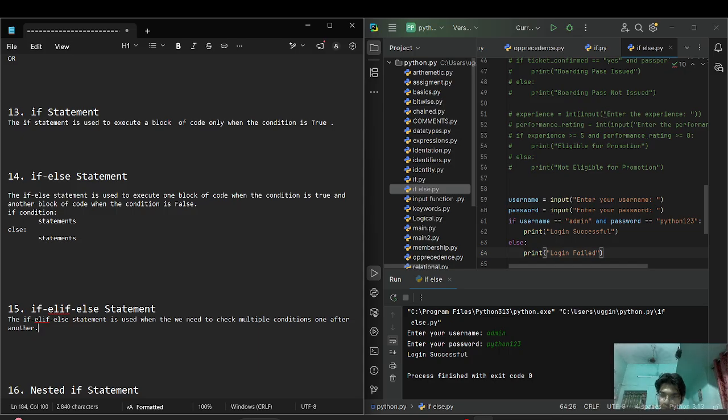So let's talk about this. The if-elif-else statement is used when we need to check multiple conditions one after another. Let's see the syntax of this. Syntax is most important.